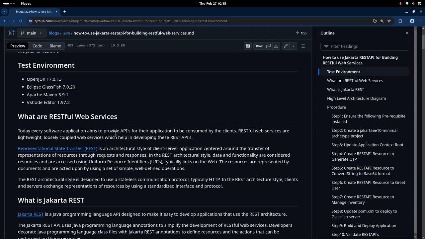Before getting into the implementation, let us try to understand the prerequisites or the test environment which we will need in order to implement this in this video. So we will need JDK software installed on our server. I currently have JDK 17 installed on my workstation, and we need Eclipse GlassFish server. This is a very basic implementation of the Jakarta EE specifications. The GlassFish application server we will be utilizing in order to deploy our application.